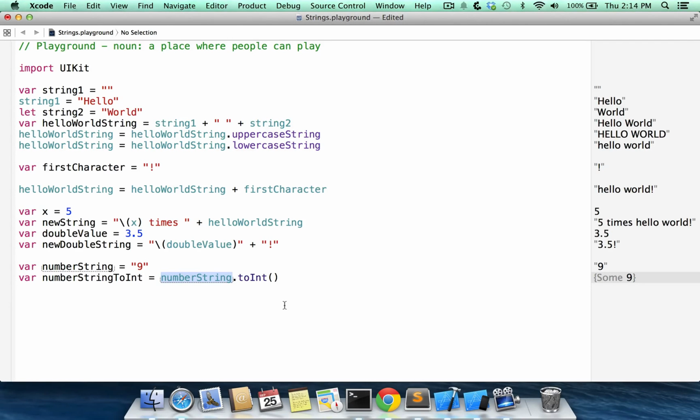Now, an optional sounds super confusing, especially if you're coming from Objective-C and you've never seen an optional before. But it's a really cool new type that's introduced in Swift, and it's going to prevent you from having a lot of problems. Basically, what happens here is if we enter gibberish into numberString, let's say we added some characters and then we added another number here, this would be nil, and we actually see that it prints out nil to this right side panel here. This is not a valid number. We can't convert this into an integer, right? This is not a valid integer.